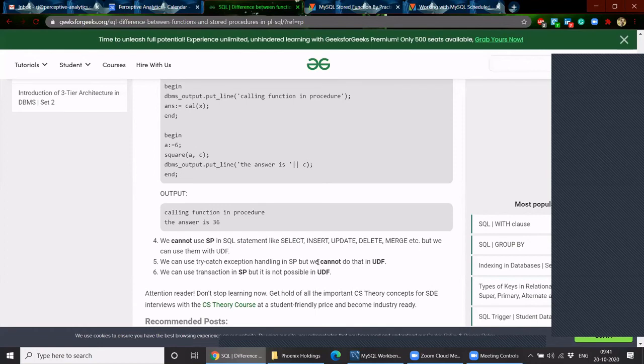And the fifth one, even I'm not clear. You can use try-catch exception handling in a stored procedure, but you can't in a user-defined function. And you can use transactions in a stored procedure, but it's not possible in user-defined functions. So this was the last difference.